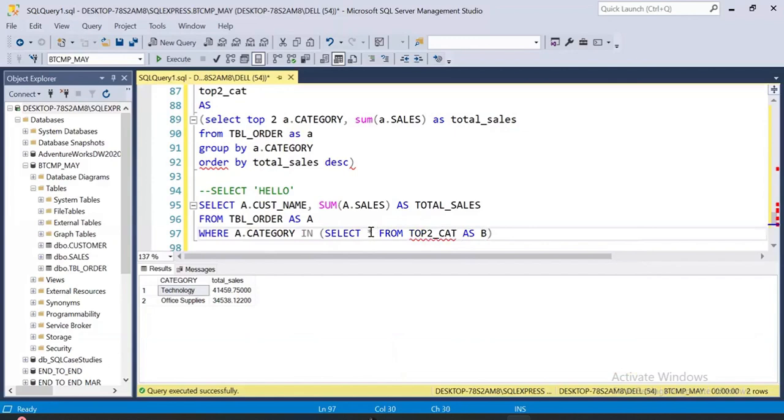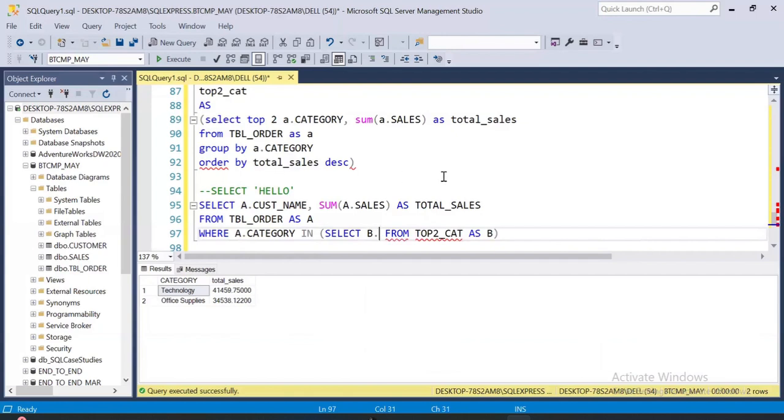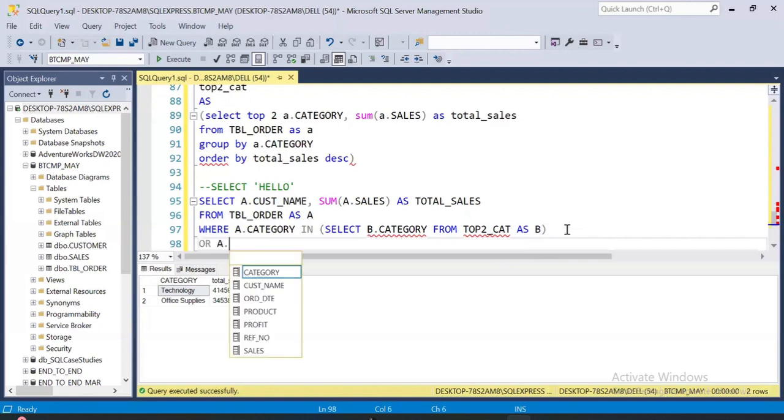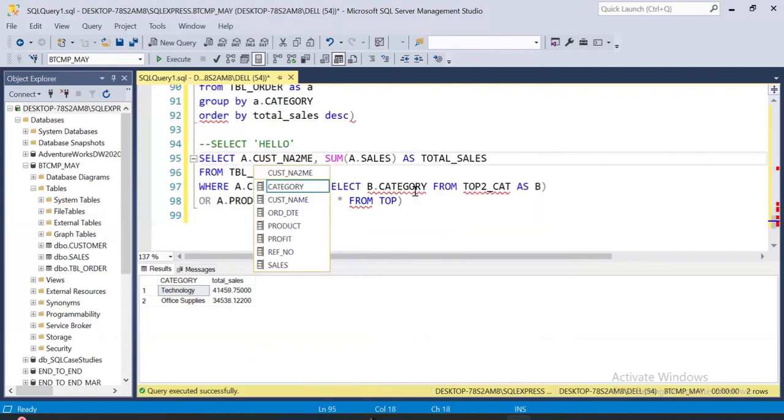So what was the problem with the subquery earlier? That in a subquery I can have only a single column, right? But in a CTE, I can have a table stored as output, and I can use a particular column from that table, from that result set. So I can say B dot, and what column do I have over here? Category. Okay, let's say, and I can say or A.product in select. It's not necessary that you need to use everything. Select star from top_two_prod.